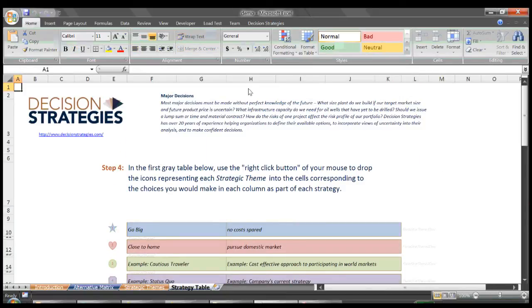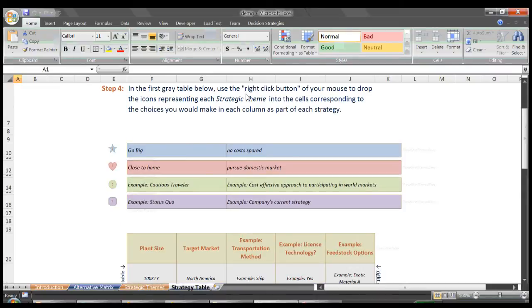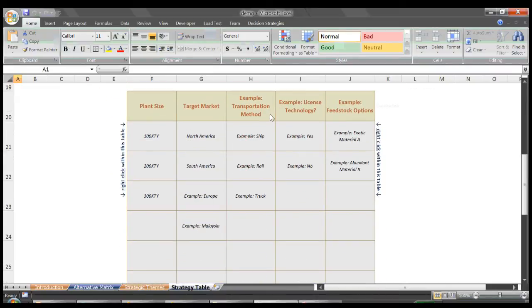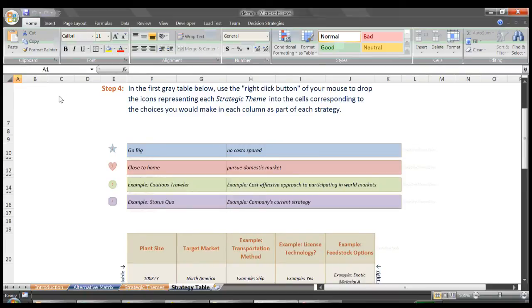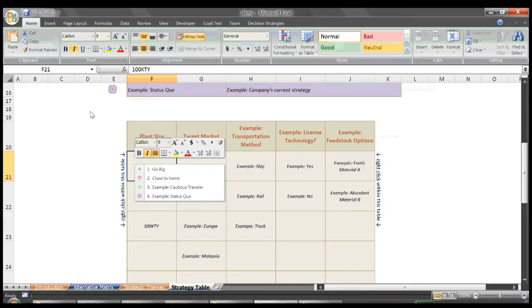We scroll down to the first grid table where we set how each decision will be made under each strategy. Note that each strategy has been given its own icon. When we right-click within the top table, a customized menu allows us to choose which strategy icon we would like to drop into the cells corresponding to the decision choices.